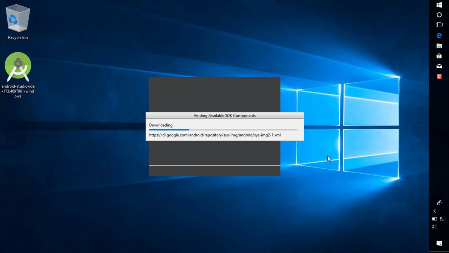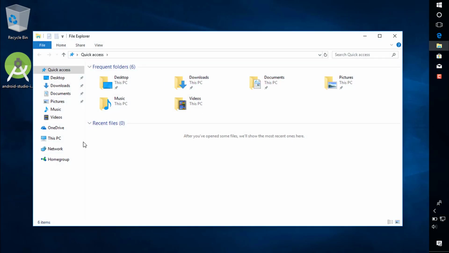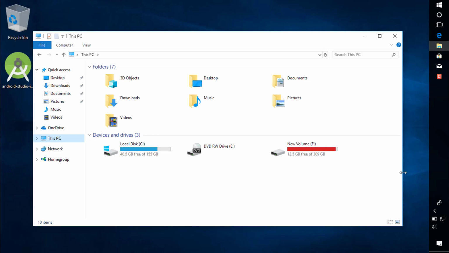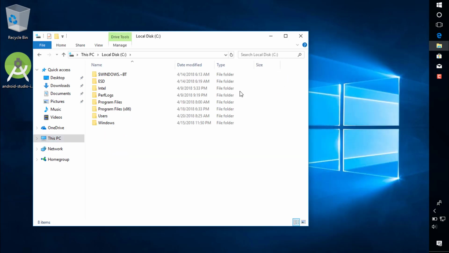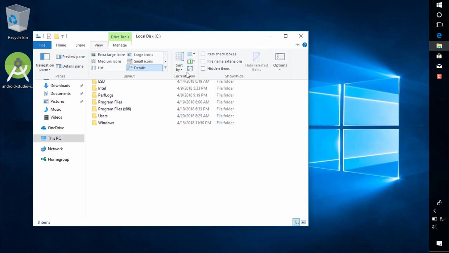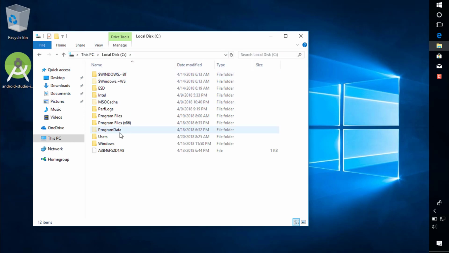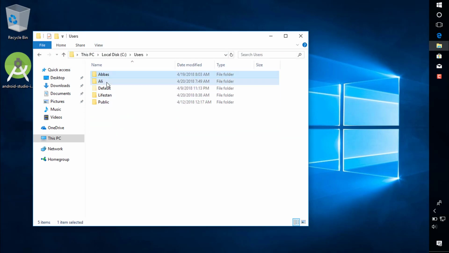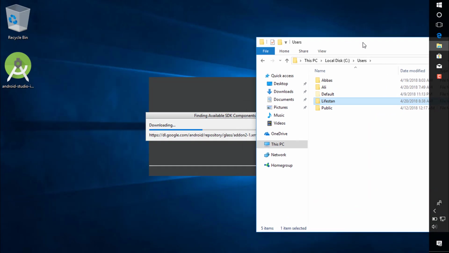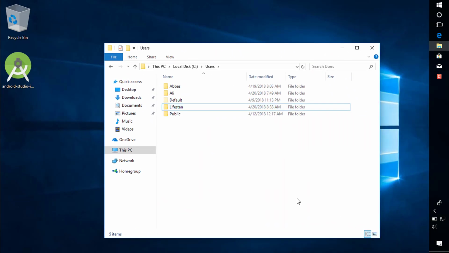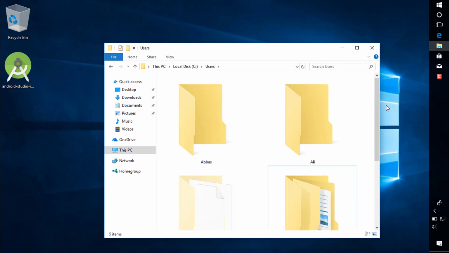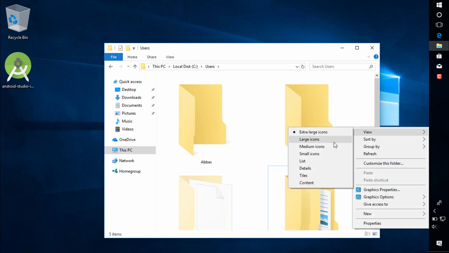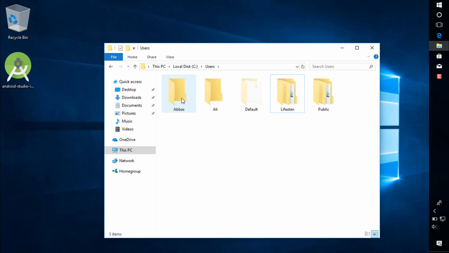Especially this part, it is going to download some of its files. So until it has to be appeared, I need to show you something. Let me go inside my users and inside the user, and then I also need to turn on the hidden items. So users and Abbas, Ali and Lifespan. So let's wait. I have to make it a bigger screen, so you can look at it perfectly. Large icons, yes. So here you can have a look.